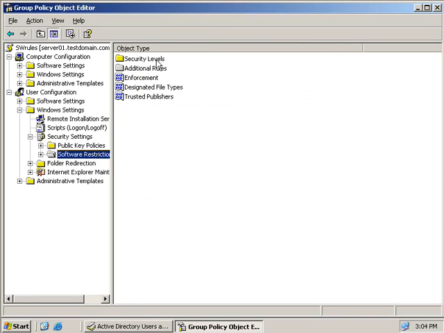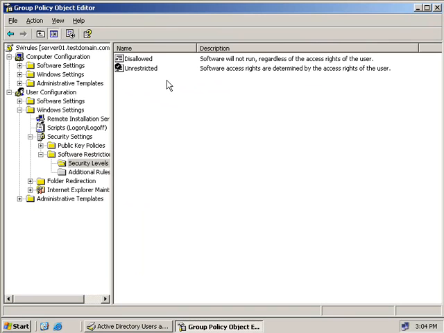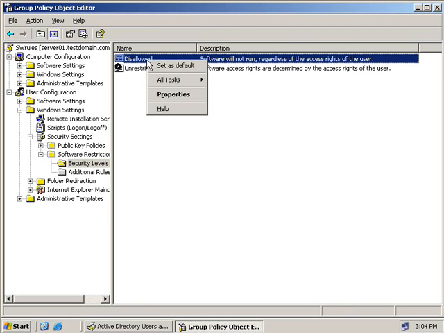We'll go into security levels by double clicking, and we have 2 sub options here, disallowed and unrestricted. The default setting here is unrestricted, which is evidenced by the black tick that we can see over the icon. These settings are your global settings, which indicate whether software is disallowed from running or unrestricted. If you wanted to disallow all software from running, which would obviously make your systems more secure, but would kind of lock your users out from doing anything at all, you'd simply right click on disallowed and choose to set this as default.